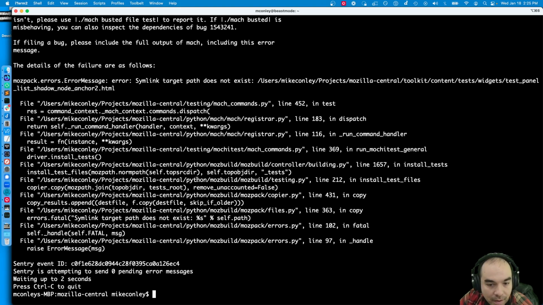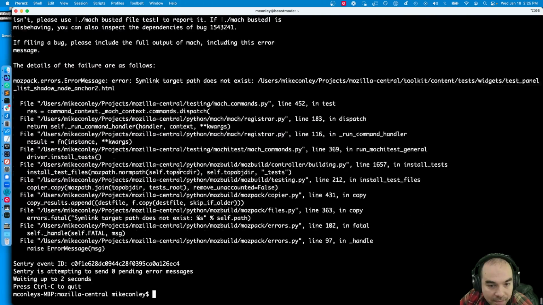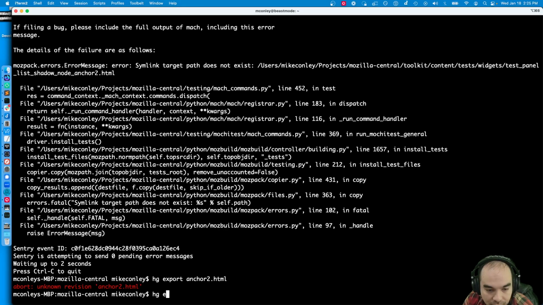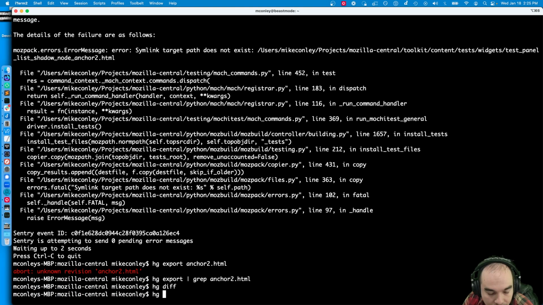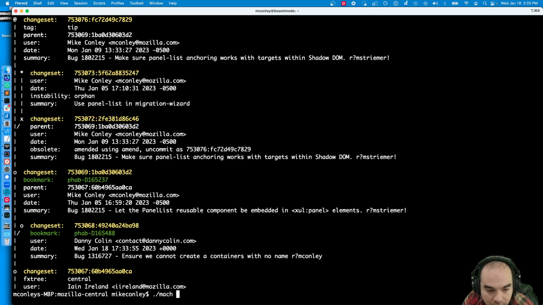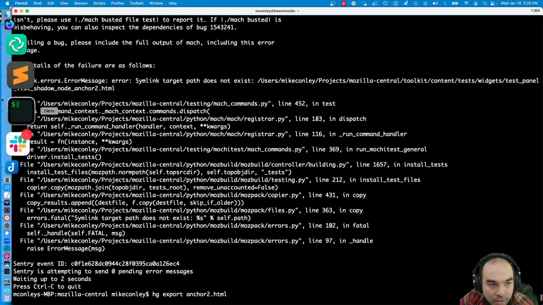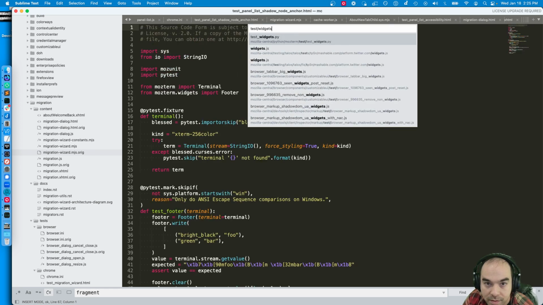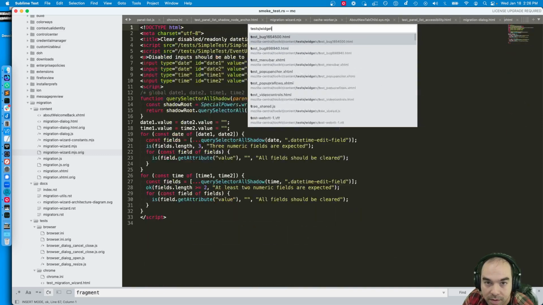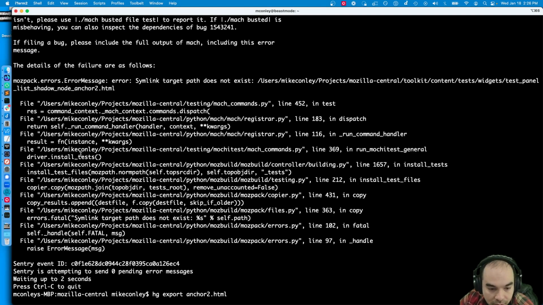What are you talking about? Why are you complaining about this? Do I have something somewhere that still uses anchor 2? HD export grep. No. What would still be sibling target path? Test widgets, test panel anchor 2. Widgets. Mochitest.ini. Yeah. What you talking about?